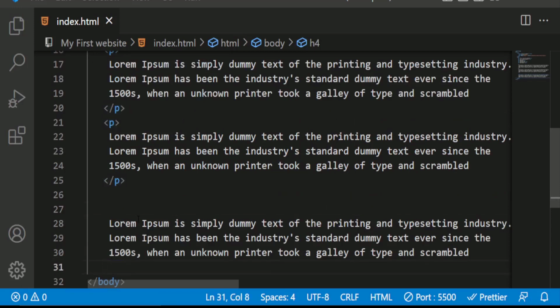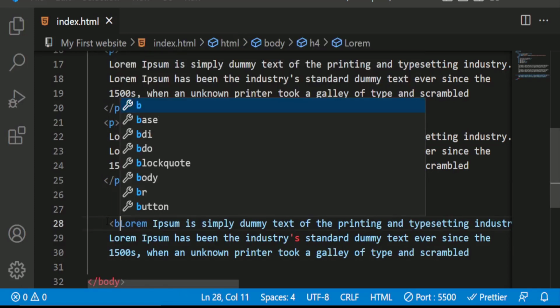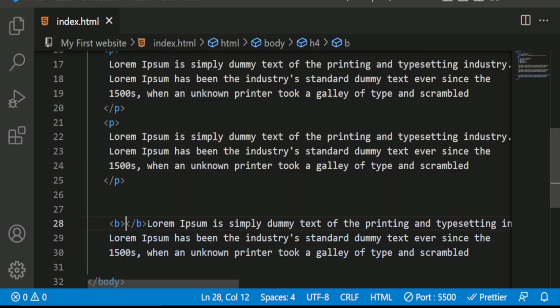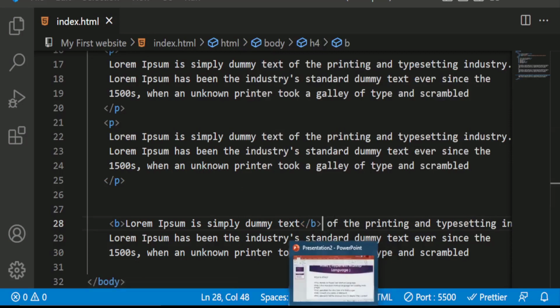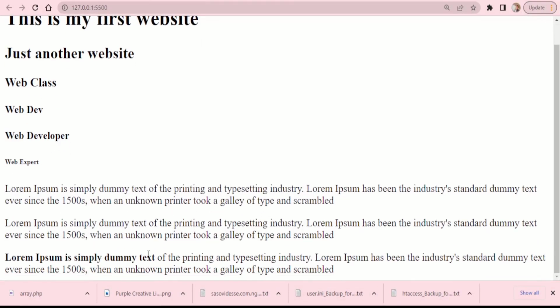Now firstly, I'm going to be introducing the bold tag. We call it the bold tag. It's just a B. So we come here and we close it up here. Let's go check this out. So we see that this is a bold tag. It makes the content look bold in the text.